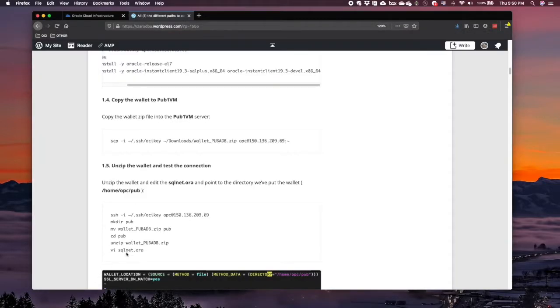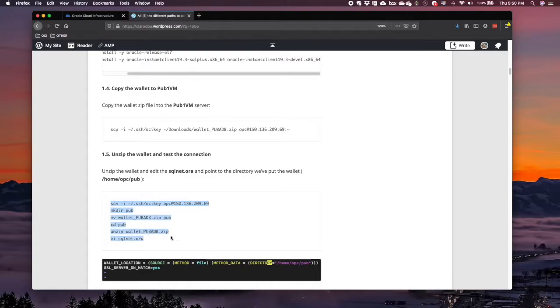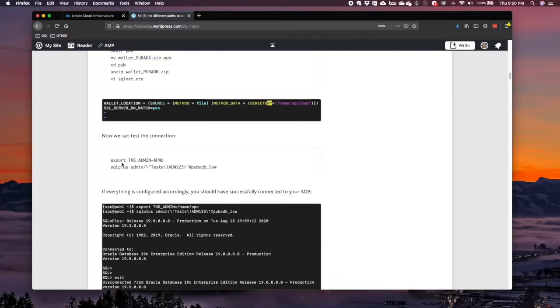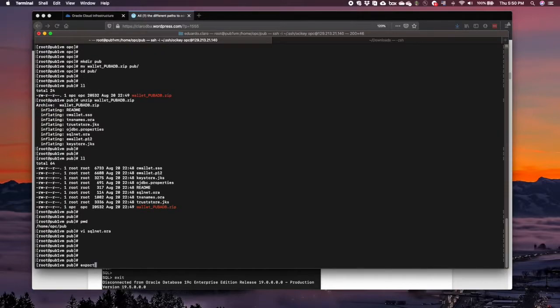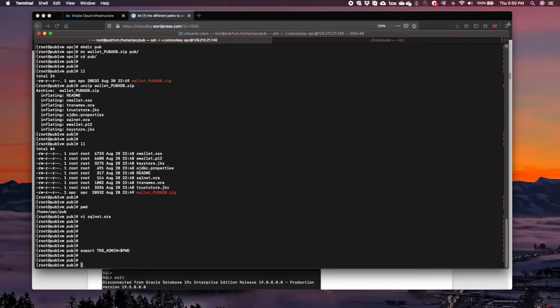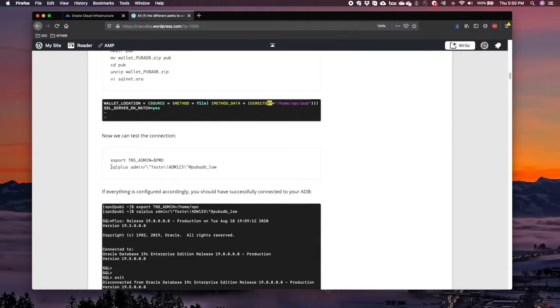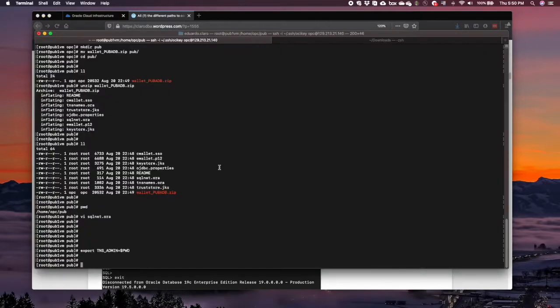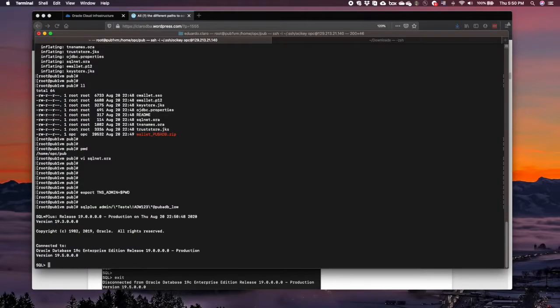Okay, so following here I have done all these steps, and now I can test my connection. Let's see. Let me configure the TNS_ADMIN environment variable to the current folder, and then let me use SQL Plus with my password, which is test!ADW123. Now I'm connected. Okay, so it is working.